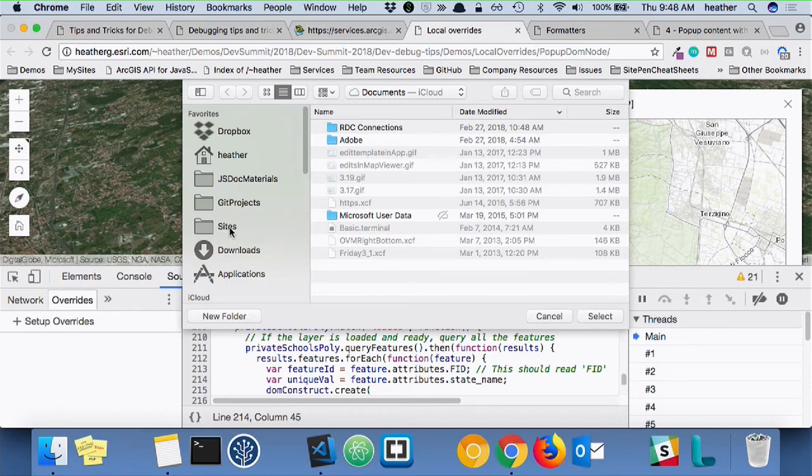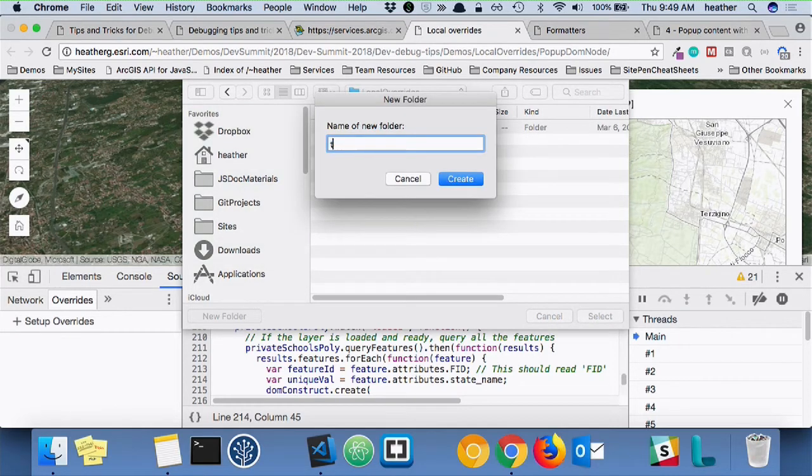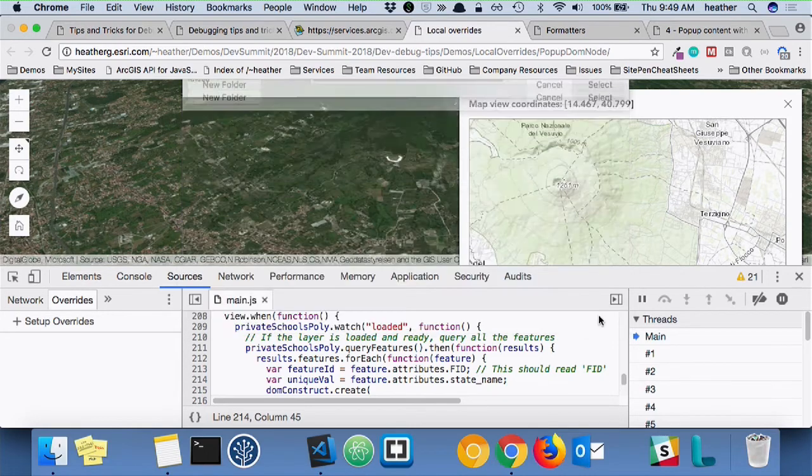So for now, I'm just going to go and access. Didn't have this in here. All right, it's a lot. I'm going to create a folder. All right, test overrides. All right, click off that.